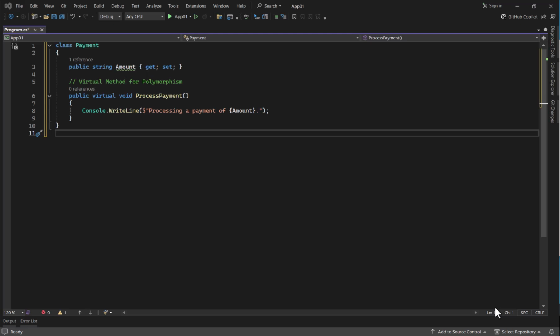Let's switch back to Visual Studio, and we defined here a payment base class with an attribute called amount. And as you can see, we have a method named process payment, which contains a virtual method for processing payment. This is considered the first implementation for this method. But as we know, virtual means that this method will have a different implementation inside the derived class.